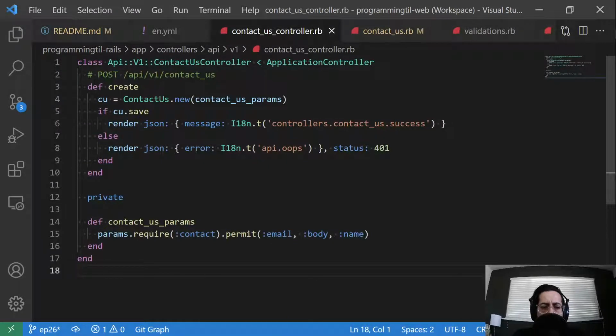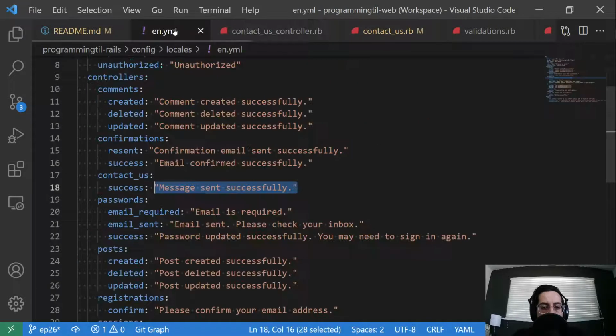The create is just this post. It's going to have the contact us params. It's going to require contact and then permit the email, body, and name. And if it saves, we're going to go ahead and render out the controller contact us success. Otherwise, we're just going to say oops, 401 for now. And that is this message here, contact us success, in our en.yml.